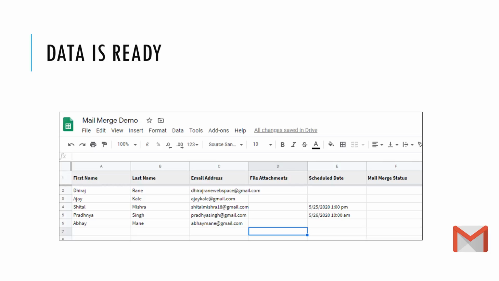I have manually added some dummy data. So 5 students are there with their email addresses. Attachment is yet to be done, and I have defined the schedule date. You can observe that for 3 fields I have kept it blank, and for the 2 fields I have mentioned the date. One is the 25th, that is today's date, after 1 p.m. So my recording is earlier than it, and one is tomorrow's date, at 10 a.m. So my data sheet is ready for the mail merge.